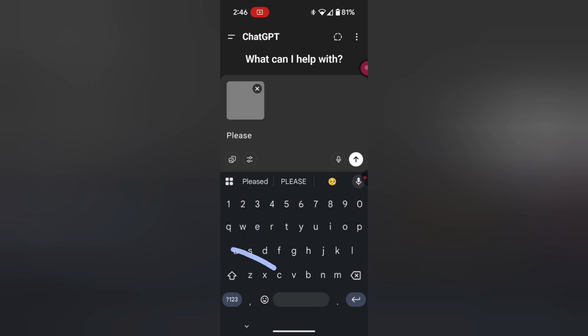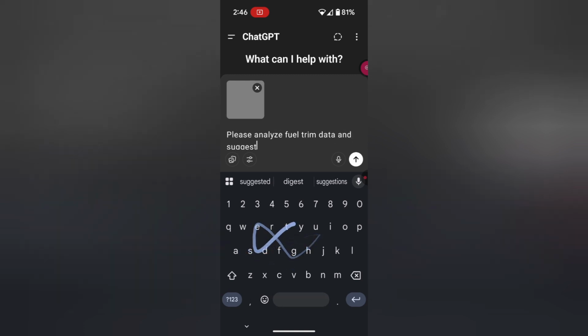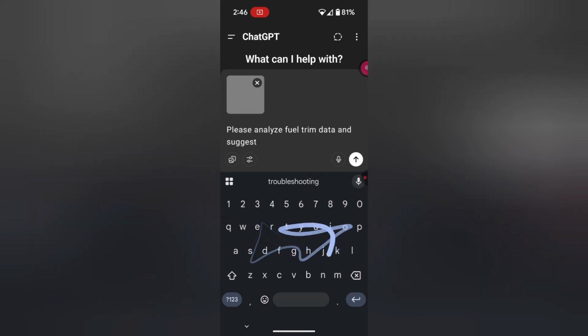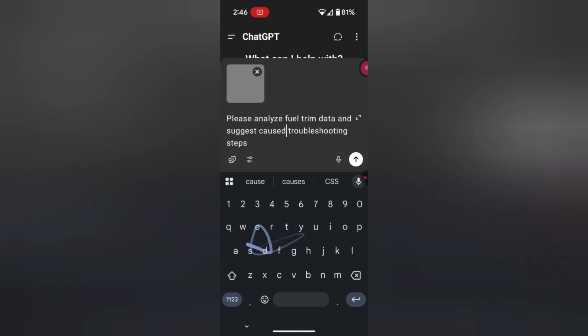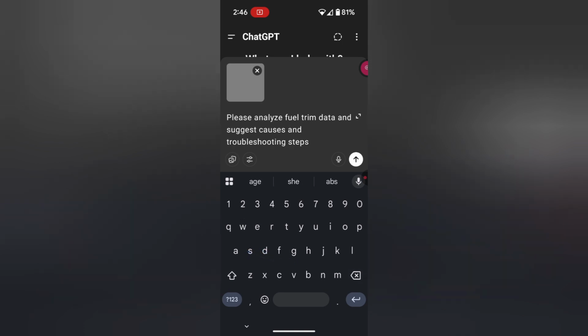And we're going to ask it, please analyze fuel trim data and suggest causes and troubleshooting steps. So we've collected our live data from XTool. We've downloaded the live data to our computer. We're now moving the live data to ChatGPT, and we're going to say, hey, please analyze this. Give us your idea of possible causes and what the troubleshooting steps are.